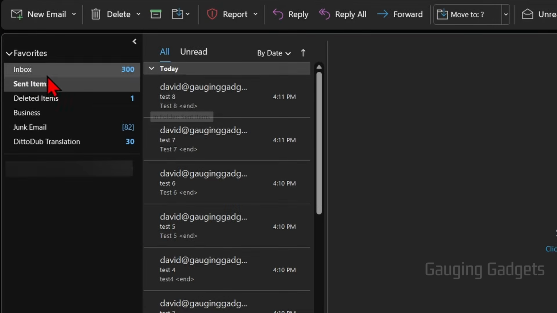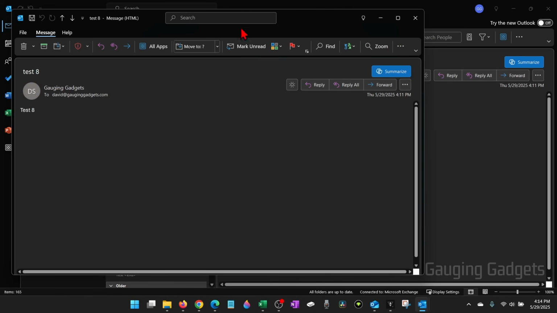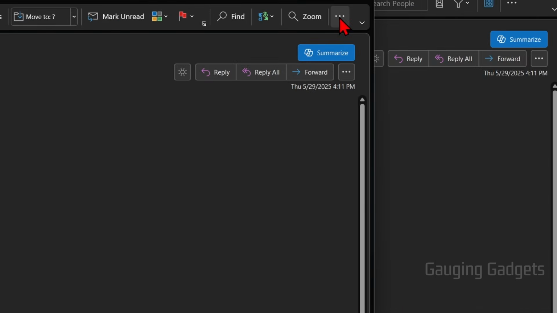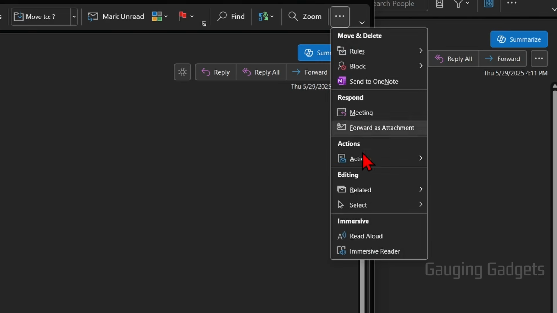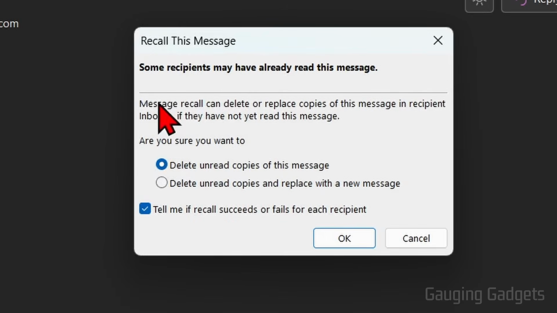So from here, all we need to do is go to Sent Items, find the email that we want to recall, double click it so that it opens it up in its own page. Then with the email open, select the three dots in the top right, go down to Actions and select Recall this message. Once you select it, you'll have two options.